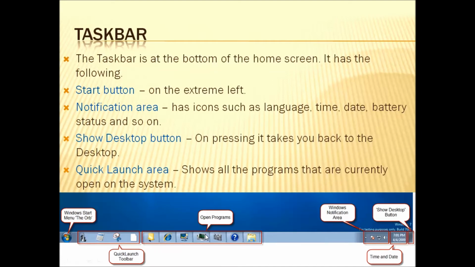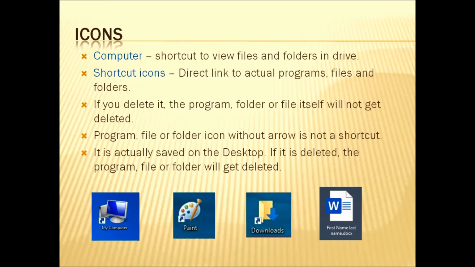Understood? While discussing the desktop, I already told you some graphical symbols are available on the desktop. They are called icons. Small graphical symbols available on the desktop are called icons. Now we will see what all we can do with the help of icons. One of the icons available on the desktop is the My Computer icon. See, this is the My Computer icon, and this is a shortcut icon.